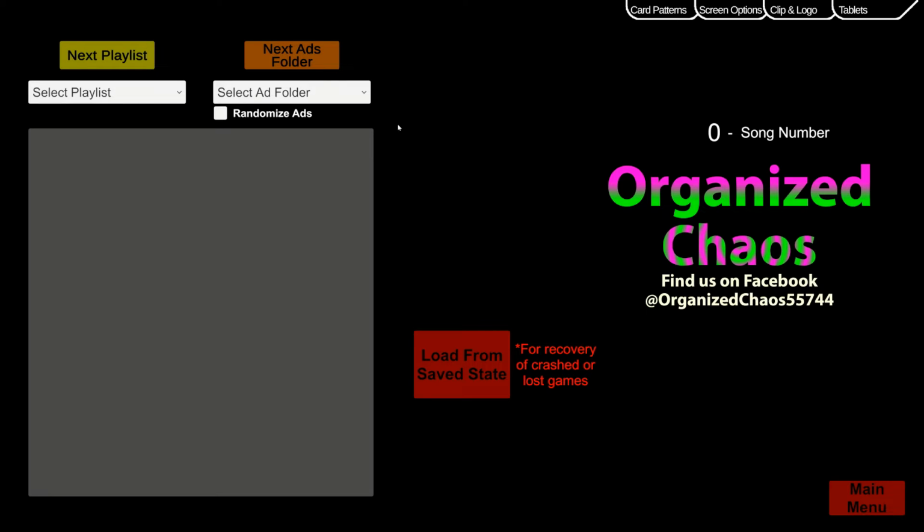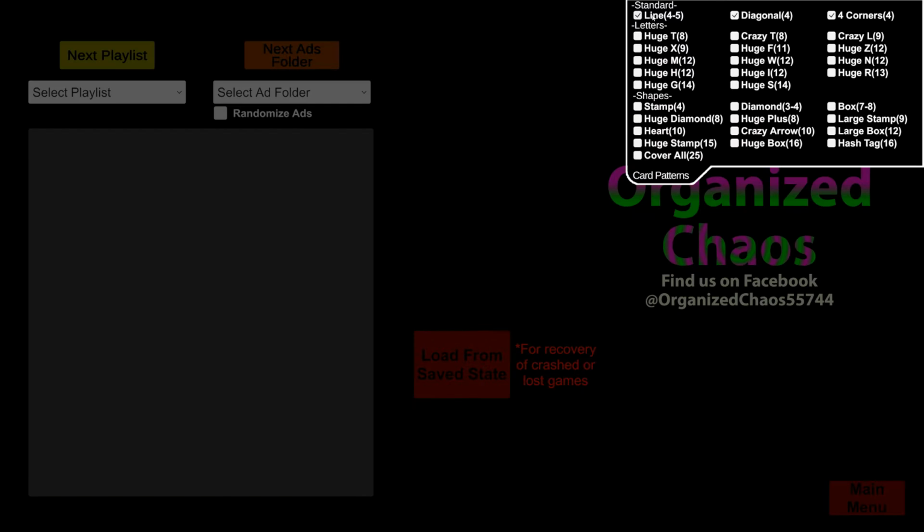So, I believe I have some playlists. Yeah, I got some demo stuff in here, so we can use that. And yeah, so we'll start with our little buttons up here, which most of the stuff in here you'll recognize, especially the patterns. That's the same button as before. You got each of your different type of bingo patterns to tell the program to look for, all in here.